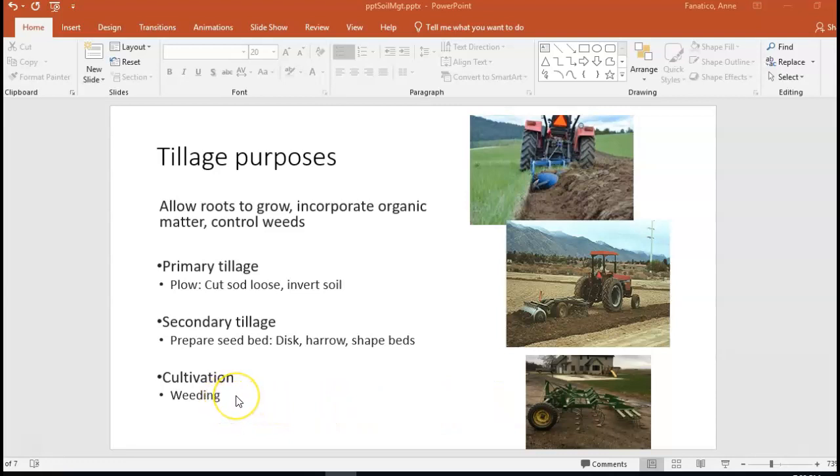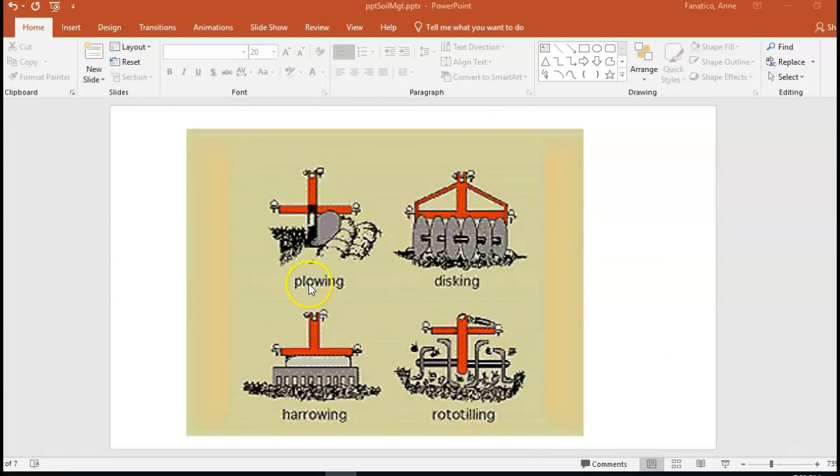Weeding is another type of cultivation, and there's lots of different implements that you can use for weeding. This one does show a sweep type weeder. So I think it's helpful to take a closer look at what these different functions are.